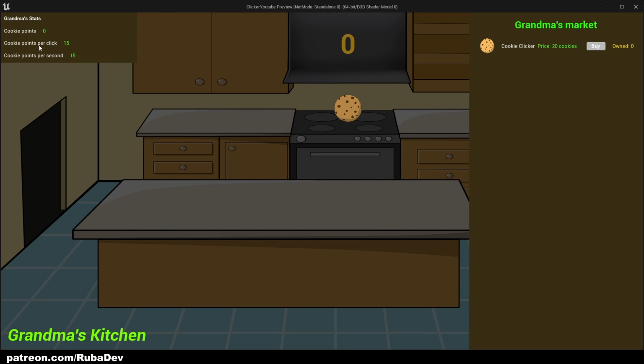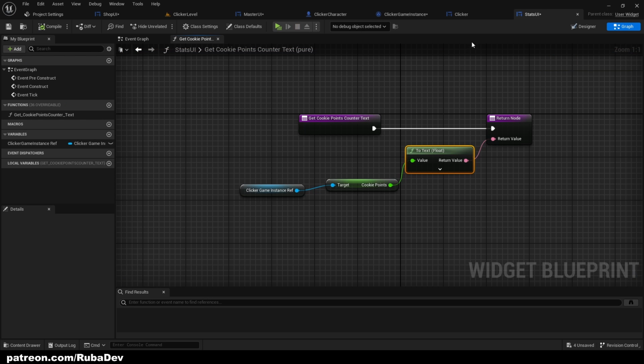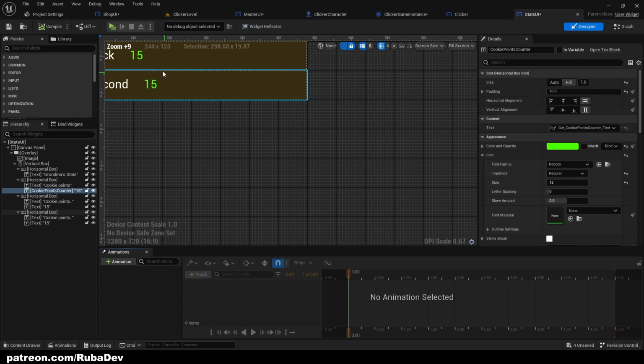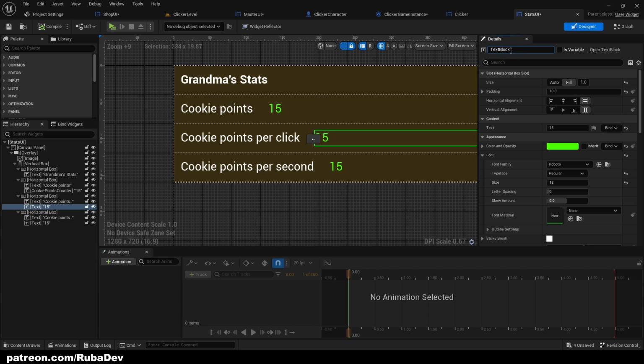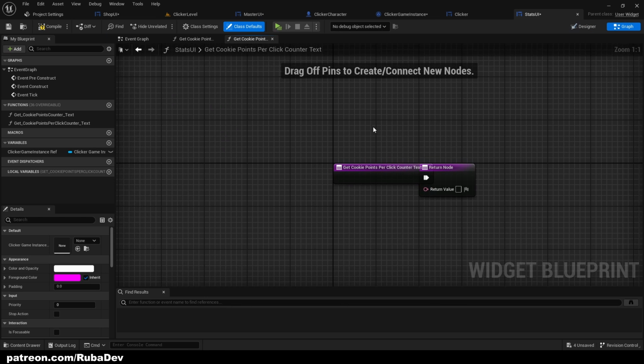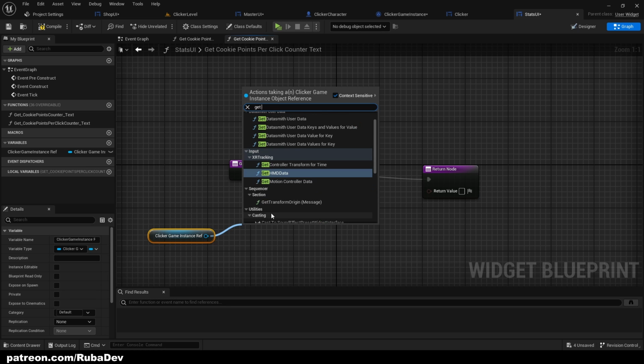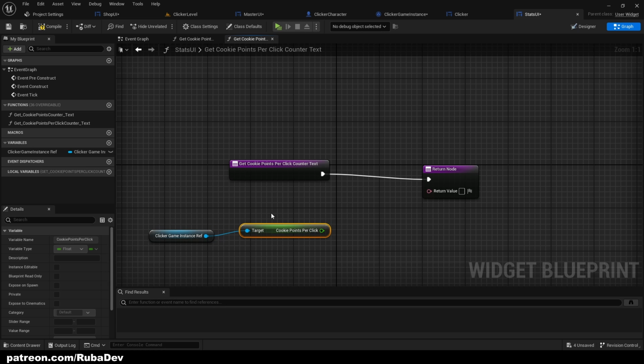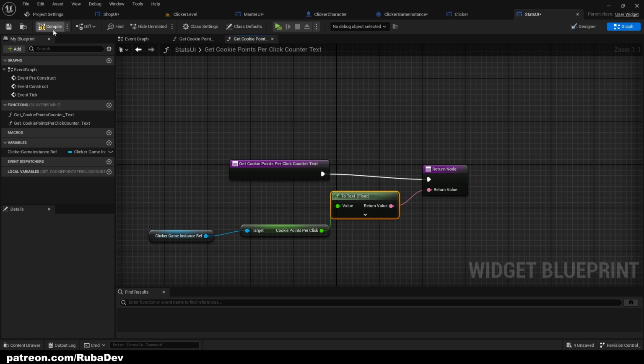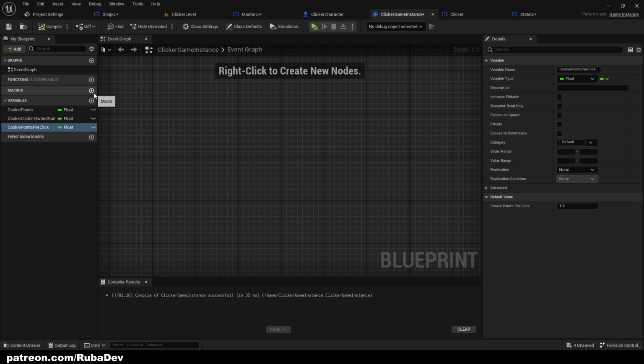Now we have cookie points per click. How do we change this? It is simply by going to the second text, cookie points per click counter is how we're going to name it, and we're going to create a binding, and this is going to be cookie points per click. So now we do not have cookie points per second, but we're going to create it right now.